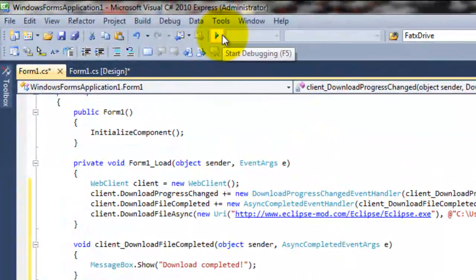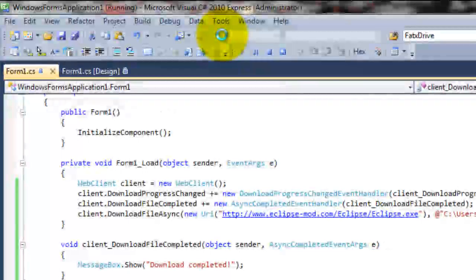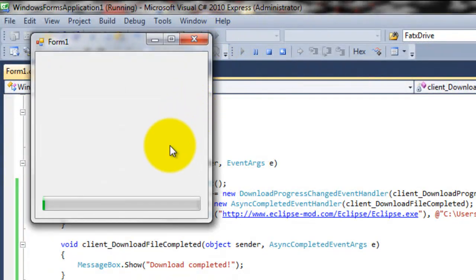Let's try it out. Yep, it's downloading. Takes a second because this file is about 10 megabytes. But yeah, you can use this to make an updater, or it makes it look a lot nicer than just updating without any progress showing.